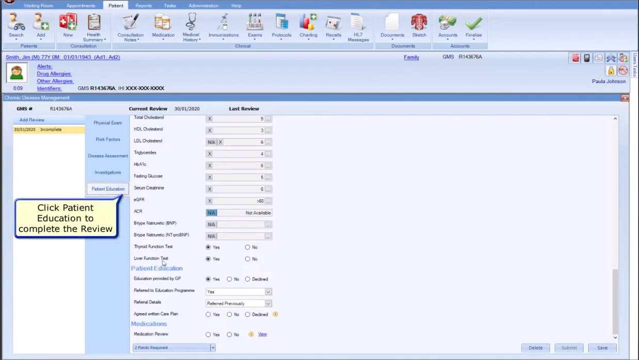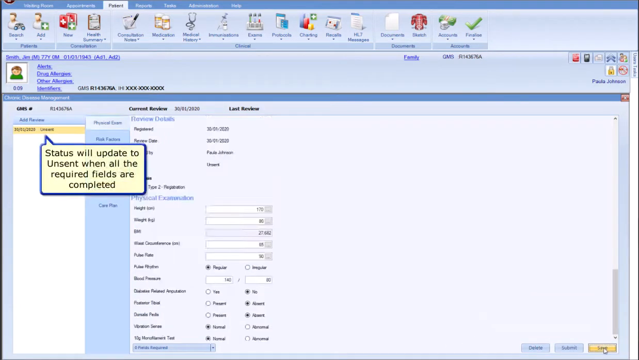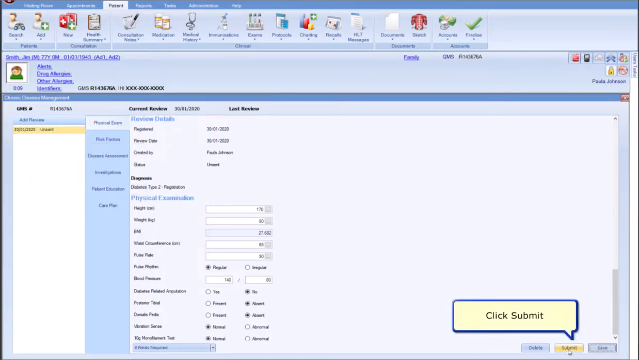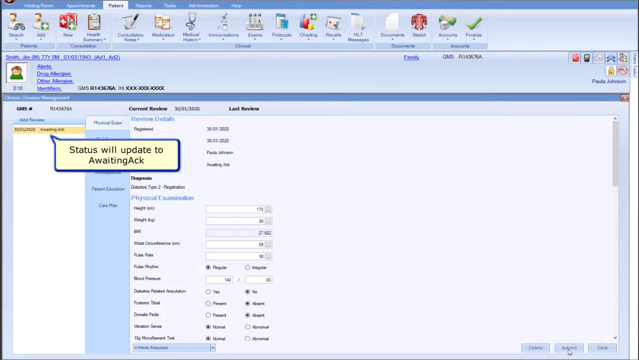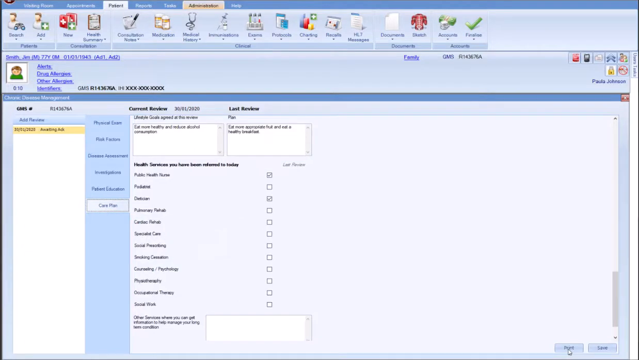To complete the review, click Patient Review. Then click Save. The status will be updated to unsent when all the required fields are completed. Click Submit to send. The status will update to Awaiting Acknowledgement. The care plan can be viewed at any time or reprinted if needed.